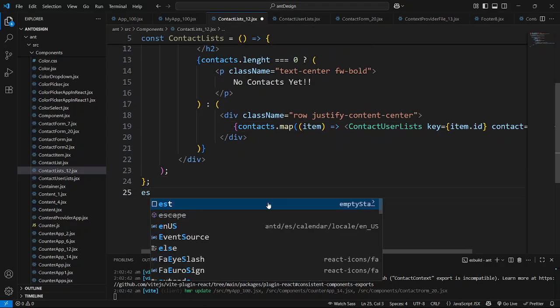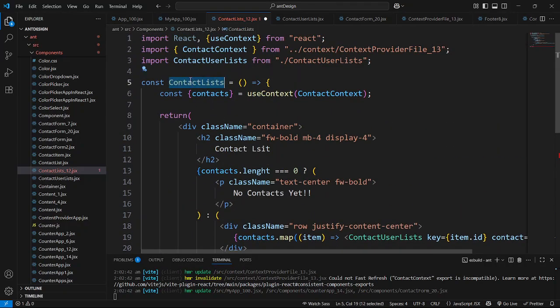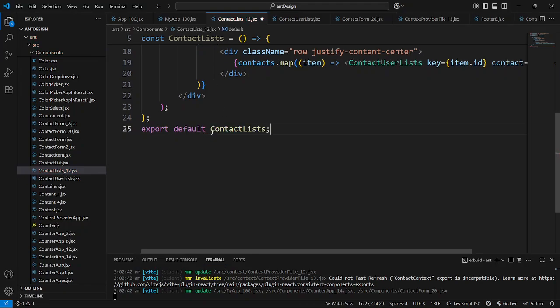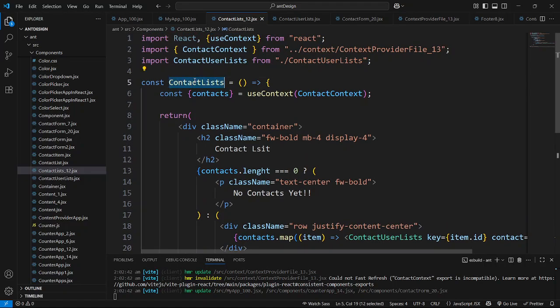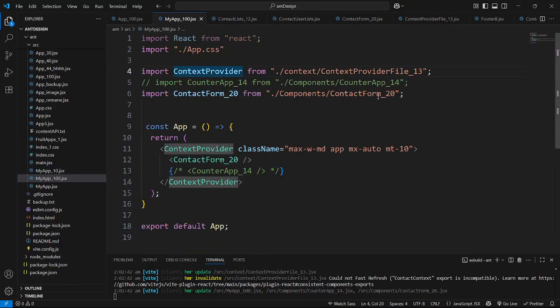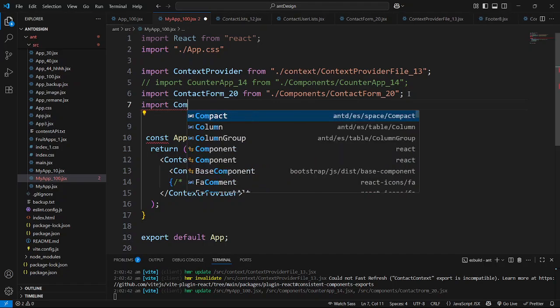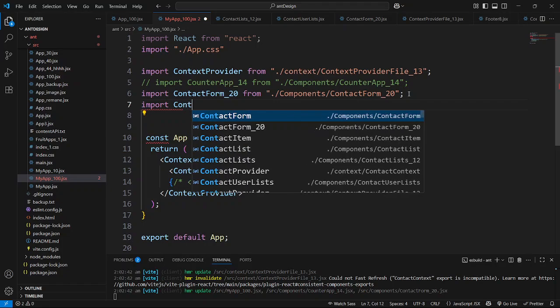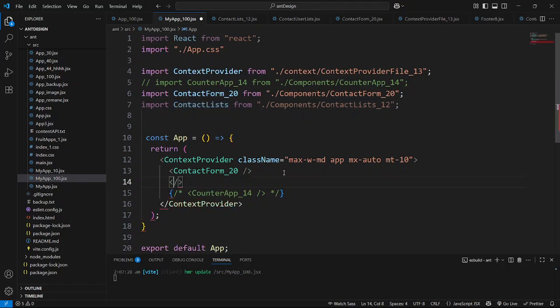So now export default and contact list, just paste it here. So now we will import this contact list here inside the main component, which is the App.js component. So I say contact list from this 12 file. This is it. So copy this from here, and now just paste it here. As of now, just save the file and have a look in the browser first.